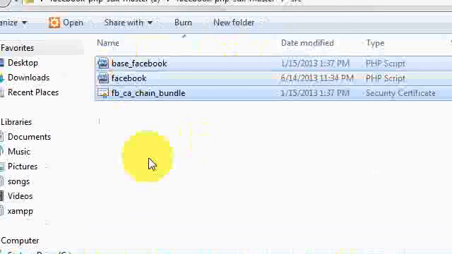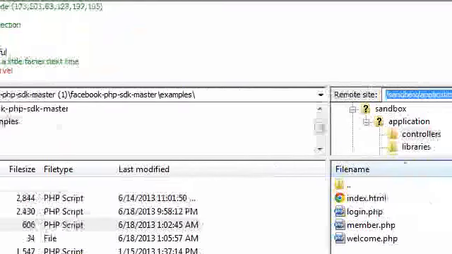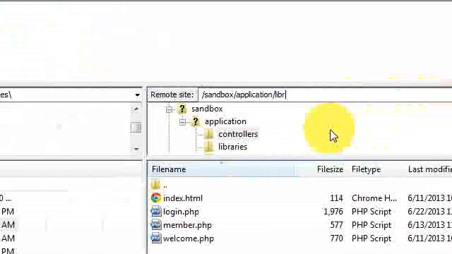Now again, I'm going to be developing this in the CodeIgniter framework. So let me show you what I do with these 3 files. I'm going to go over to my domain, to application libraries, and once I get there, you'll notice that I just copied and pasted these 3 files there.